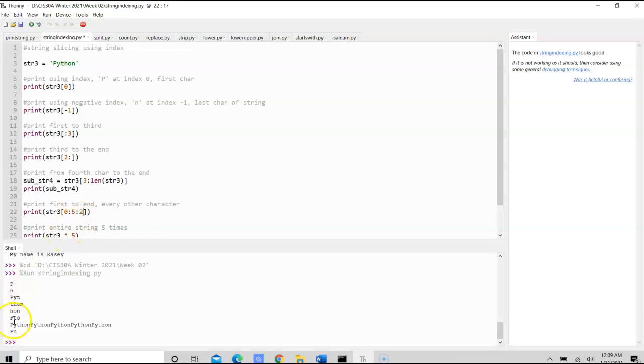So what it will do is it's going to start at P. It's going to skip the Y. It's going to print the T. It's going to skip the H. Then it's going to print the O. And it's going to skip the N. And that's going to give us the entire string where we skip every other character. So this is what we have, PTO.